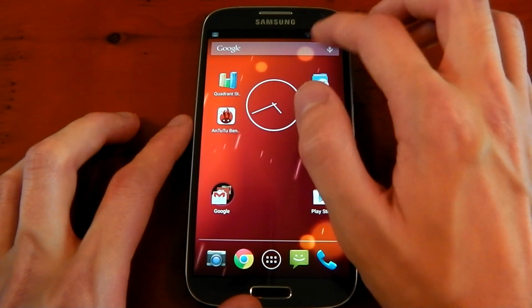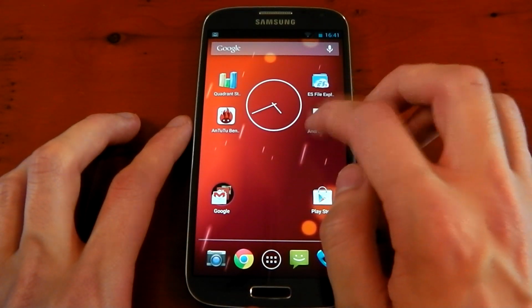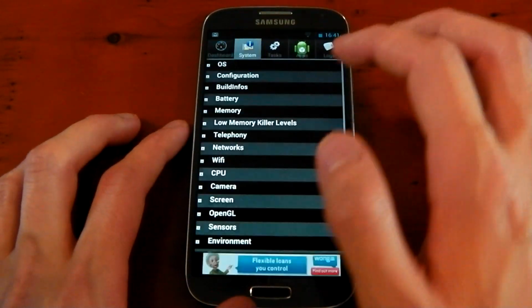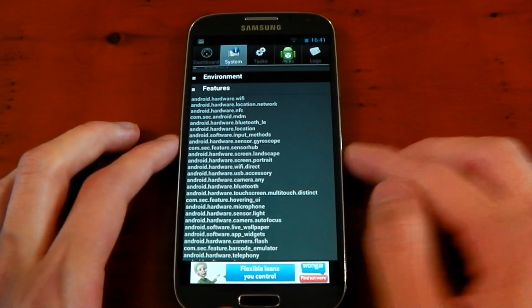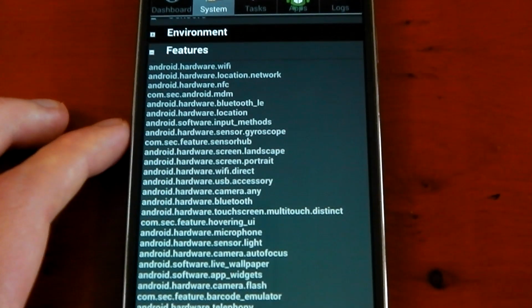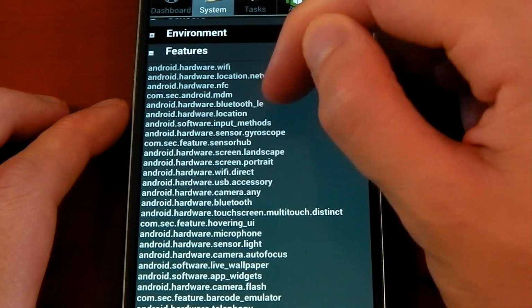If we go into the... What else can I show you that's been different? If we go into the Android System Info app here, what's actually interesting is if we go to features, you can see an entry here that we don't have in Android 4.2. So I'm just going to zoom in here. You can see Android hardware Bluetooth LE.